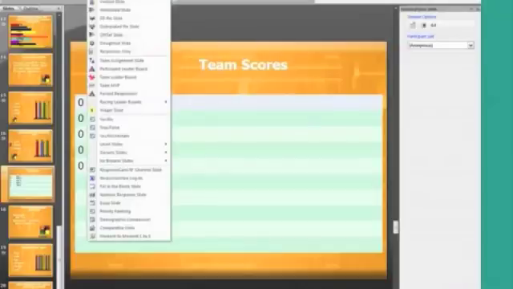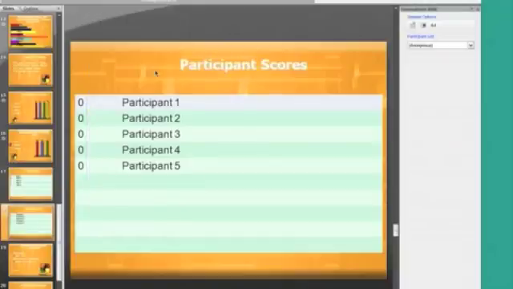Now, do keep in mind the team scoreboard slide is going to be inserted as many times as you want. So if you want to show the updated team score after every single question slide, then you're just going to make sure that you insert this ahead of time after every single question slide. If you just want to put it in one time at the very end of the presentation, well, that's exactly what you do.